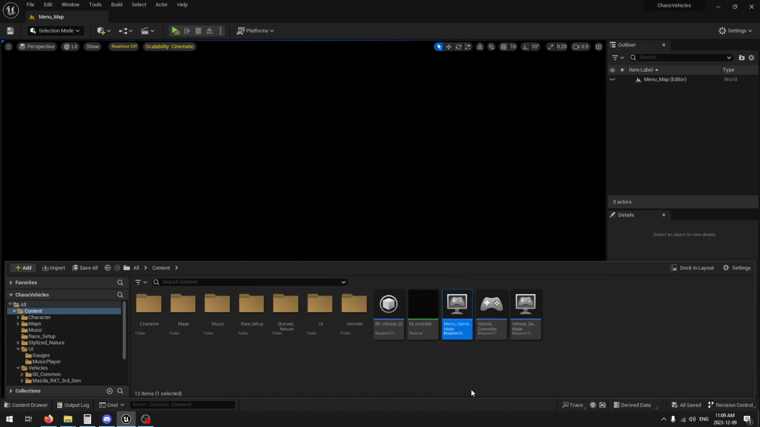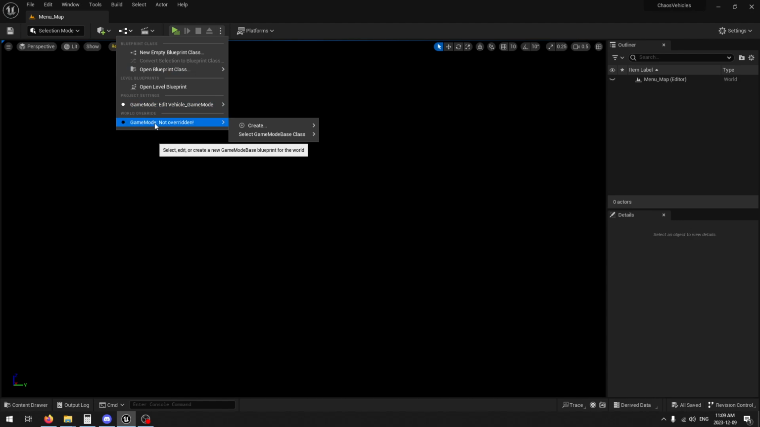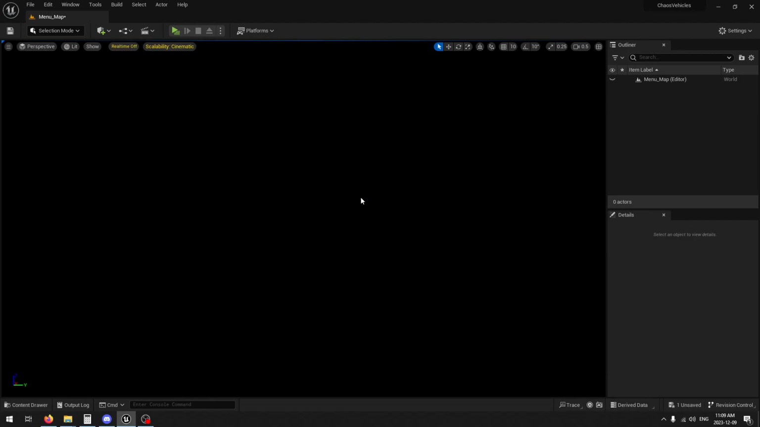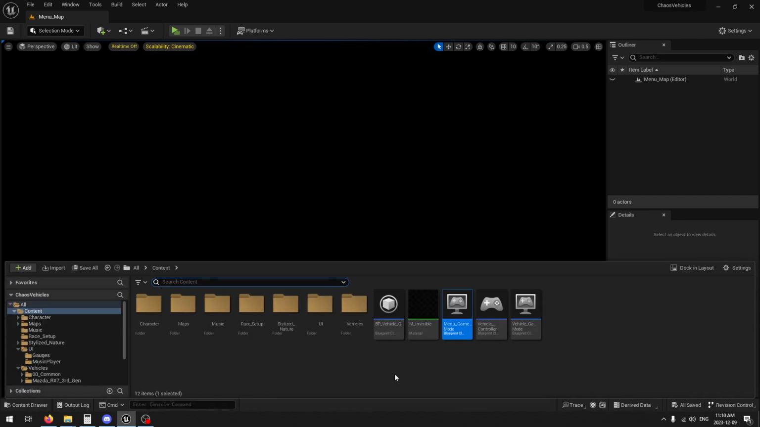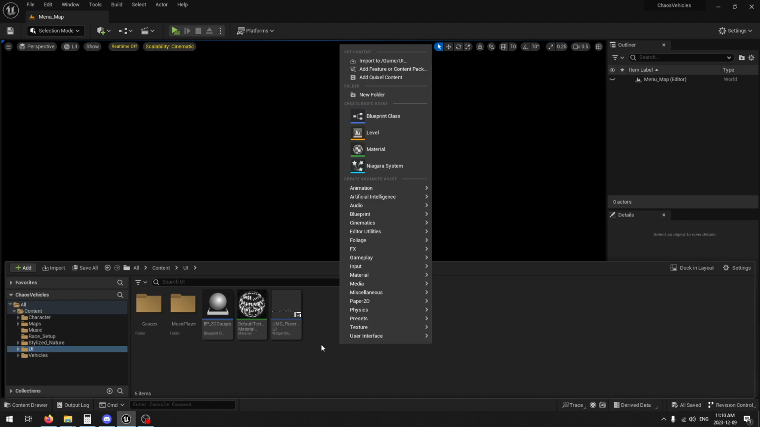So let's save it, our empty game mode. Let's go ahead here and make sure the world override is set to our menu game mode. And in the menu game mode, you can create the widget for the main menu. So let's go here into the UI folder. Actually, do I have a widget folder? Nope, just the UI. Okay, perfect.